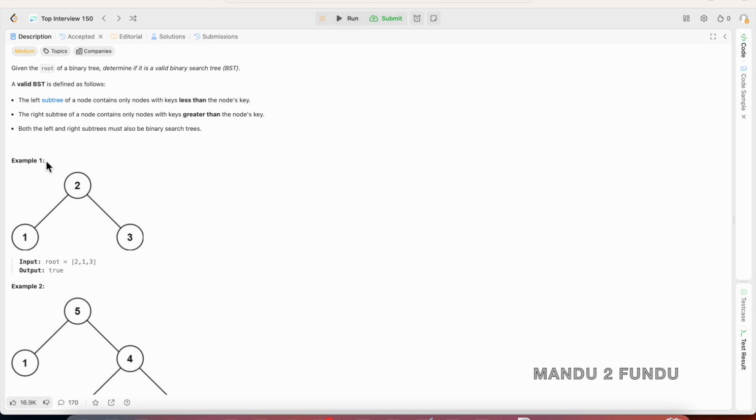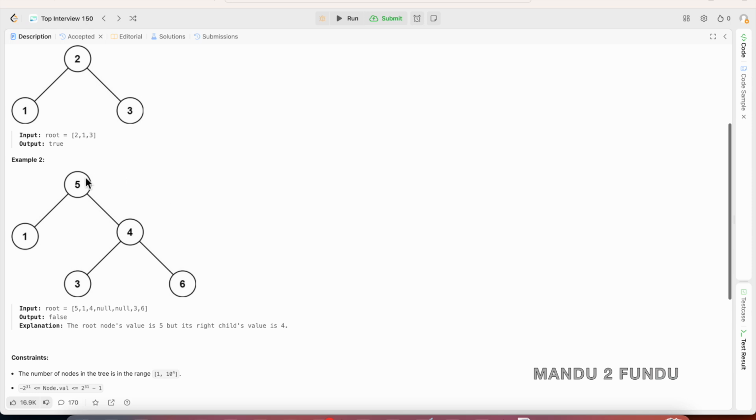So let's take this example. Here the parent node is 2 and its left child is less than the parent node's value and the right child is greater than the parent node. So this tree is a valid binary search tree. In the second case, the parent node is 5 and the left child is 1, which is valid, and the right child is 4, which is not valid. This is supposed to be greater than 5.